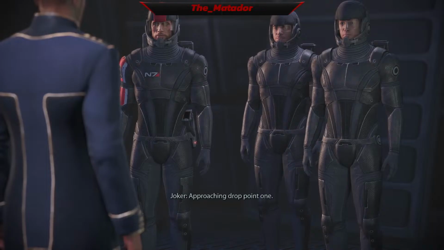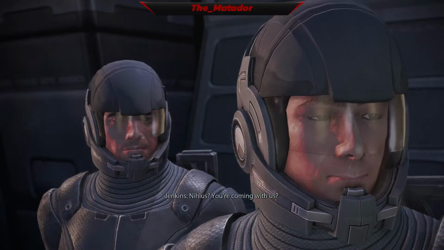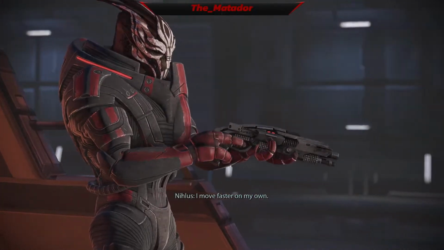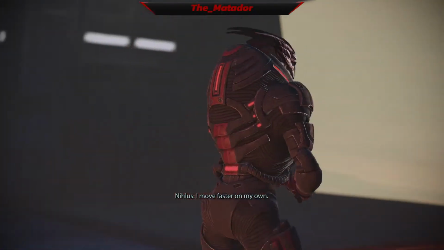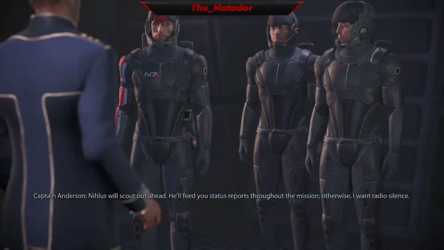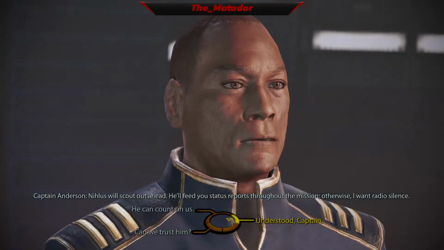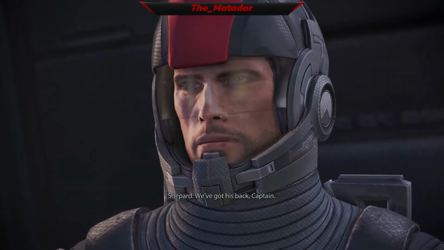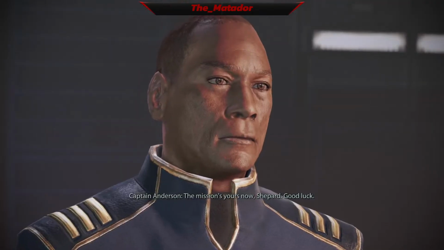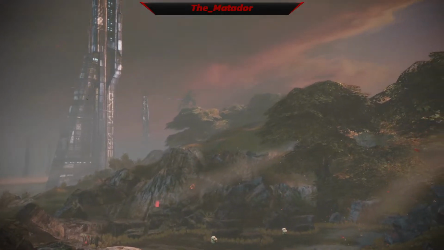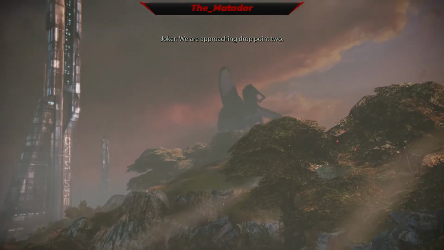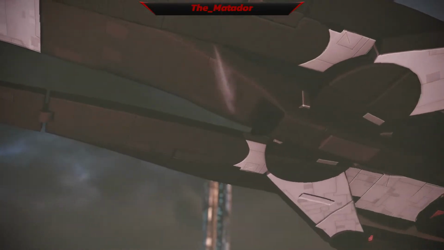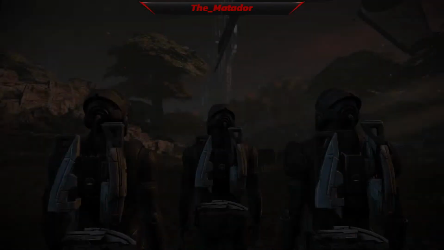Approaching drop point 1. Nihilus, you coming with us? I move faster on my own. Nihilus will scout out ahead. He'll feed you status reports throughout the mission. Otherwise, I want radio silence. We've got his back, Captain. The mission's yours now, Shepard. Good luck! We are approaching drop point 2. Alright, dropping in.